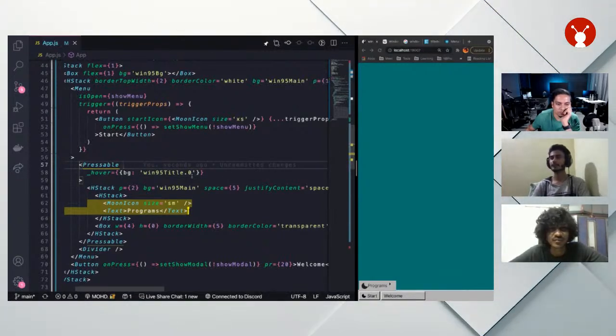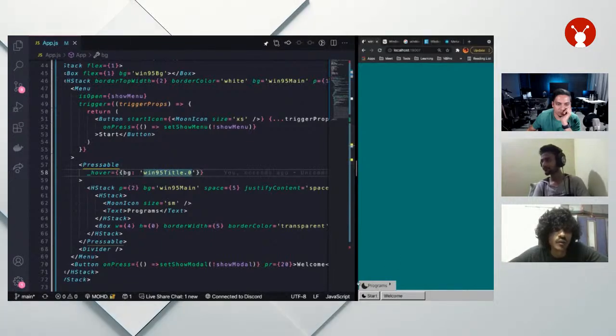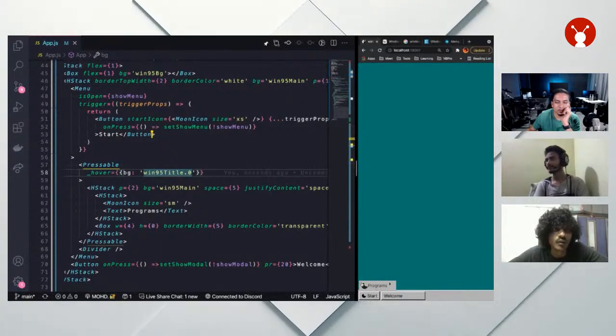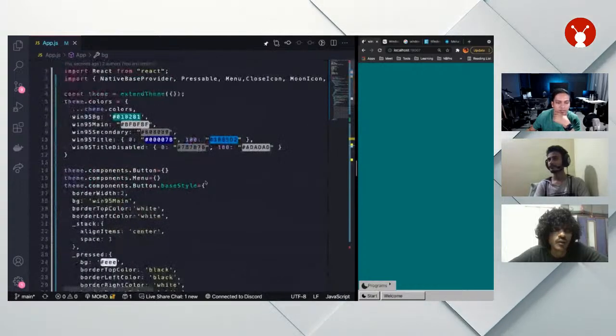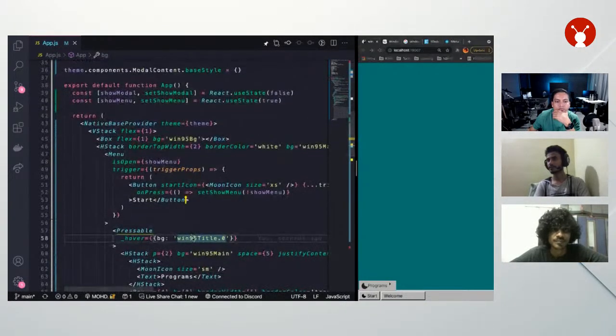Nishan, is the React Native web version updated in this one? Let me check it. Yeah, I think I did it. Yeah, it's 17.1. Let's make it red.